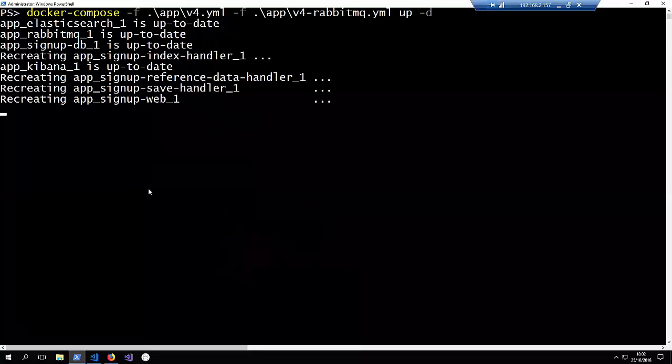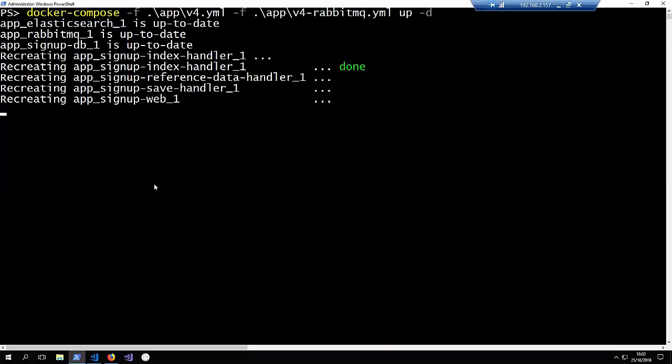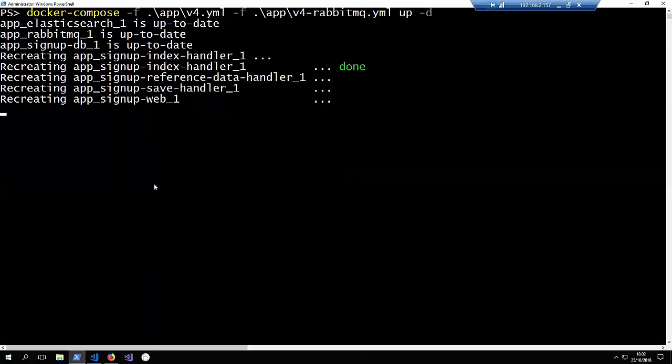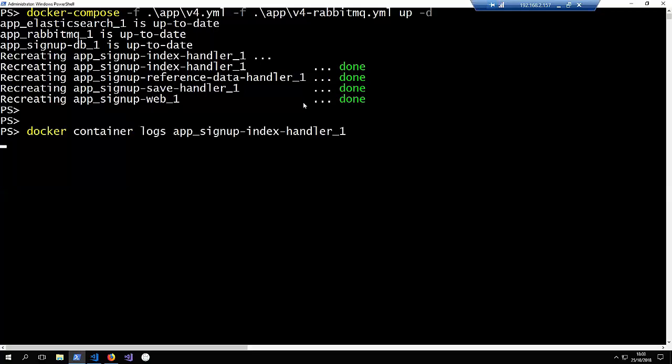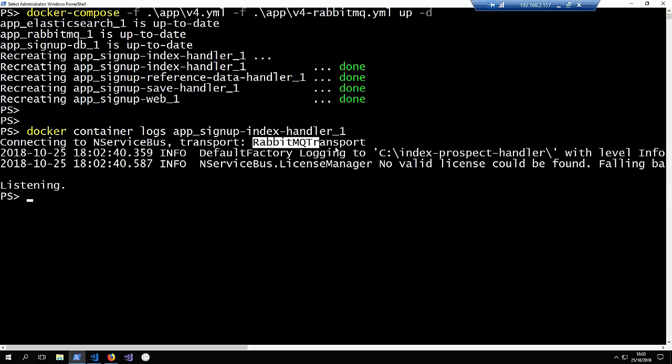Rabbit's already running. Most of these things are up to date, apart from anything that uses NServiceBus, because the configuration has changed to use the RabbitMQ transport. So they're all going to get restarted because those configuration changes run for the whole life of the container. So if I try and change the configuration, that means it's going to be a new container. As they start up, I'll connect to one of them once we're ready, and we'll just see the logs. So Docker container logs, my index handler, and what we'll see is that it's using RabbitMQ transport. So that's the only difference from the logging point of view.